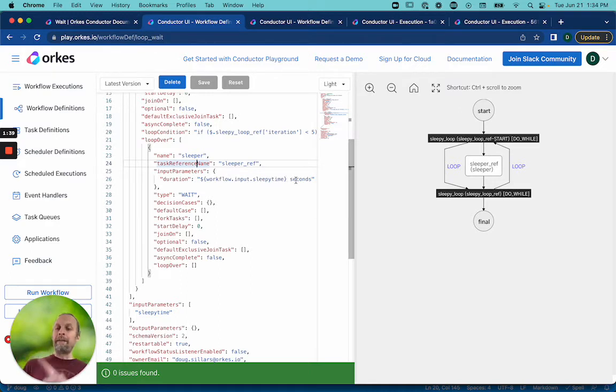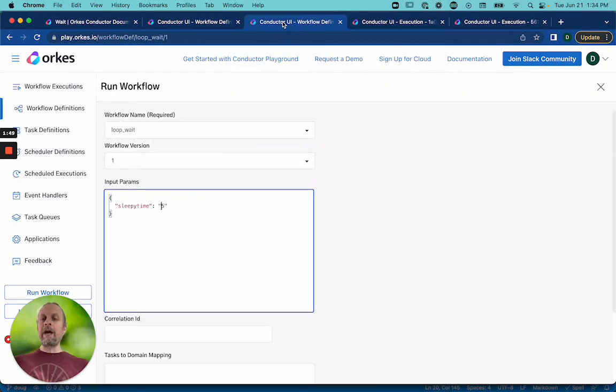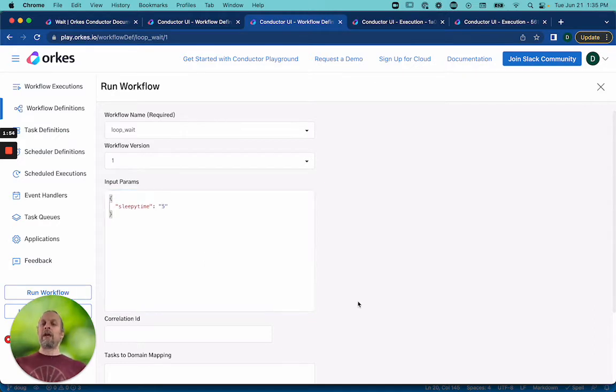You can also put in minutes and hours and days. But I want to give a demo here in a reasonable amount of time, so I wanted to show this to you quickly. So here's the workflow that I ran. I ran the workflow with a sleepy time of 5 seconds. So you would imagine if it's looping 5 times with a wait of 5 seconds, it might take 25 seconds.